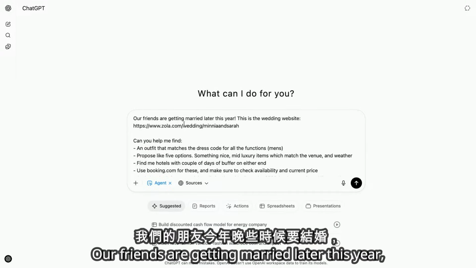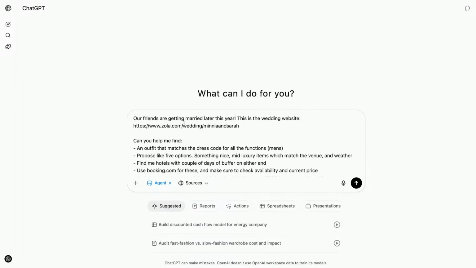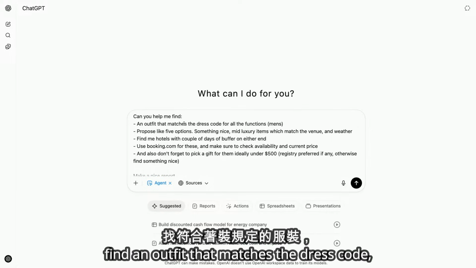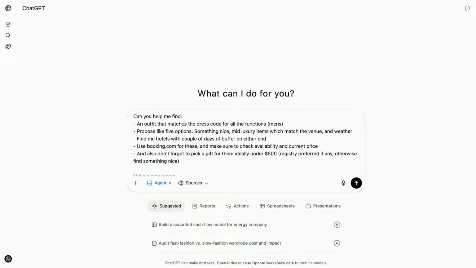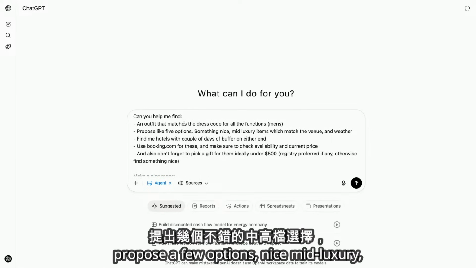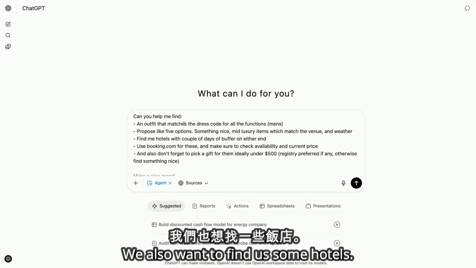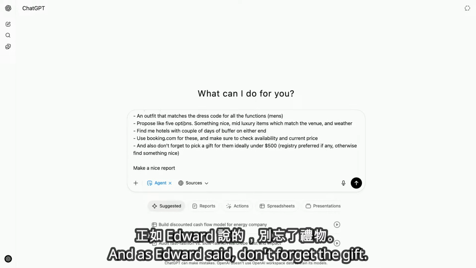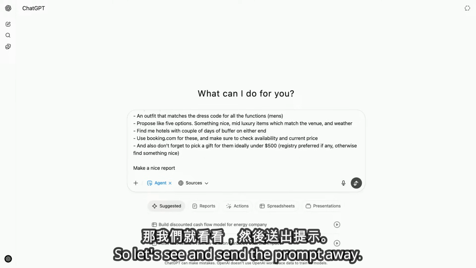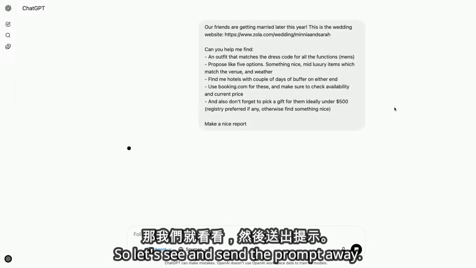Our friends are getting married later this year, as I said, Minnie and Sarah, and we want the agent to help us find an outfit that matches the dress code, propose a few options, nice, mid-luxury, taking into account venue and weather. We also want to find us some hotels, and as Edward said, don't forget the gift. So let's see and send the prompt away.